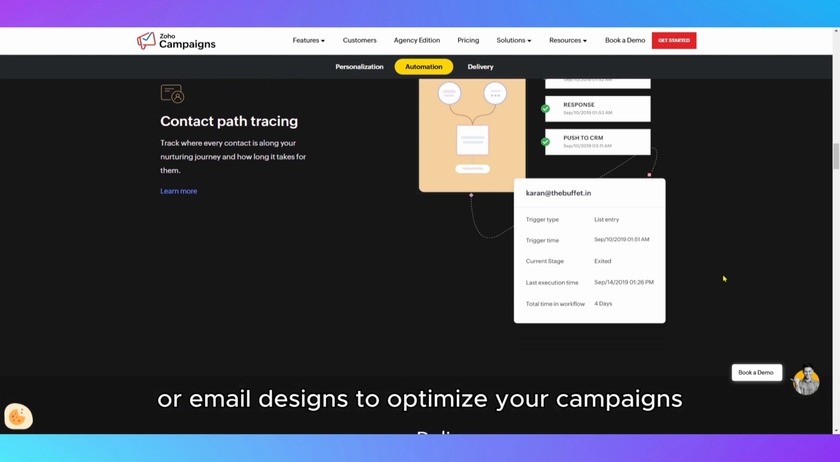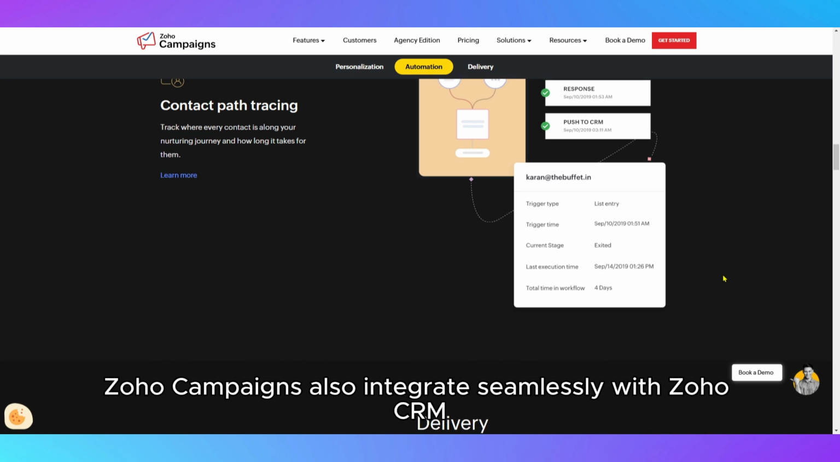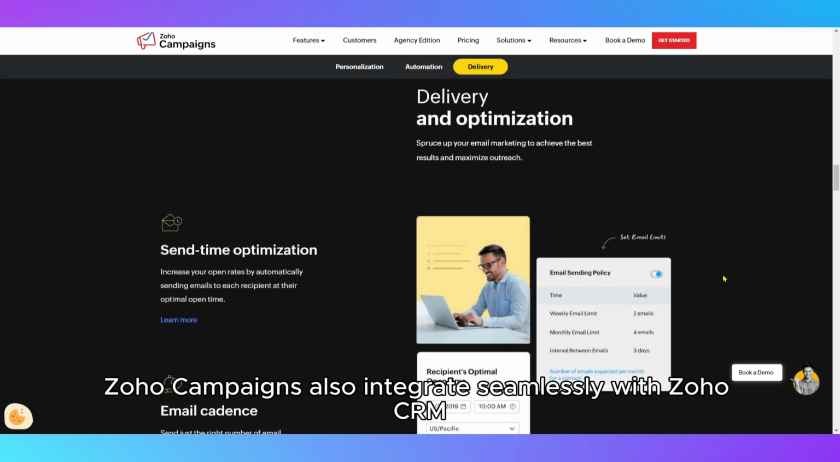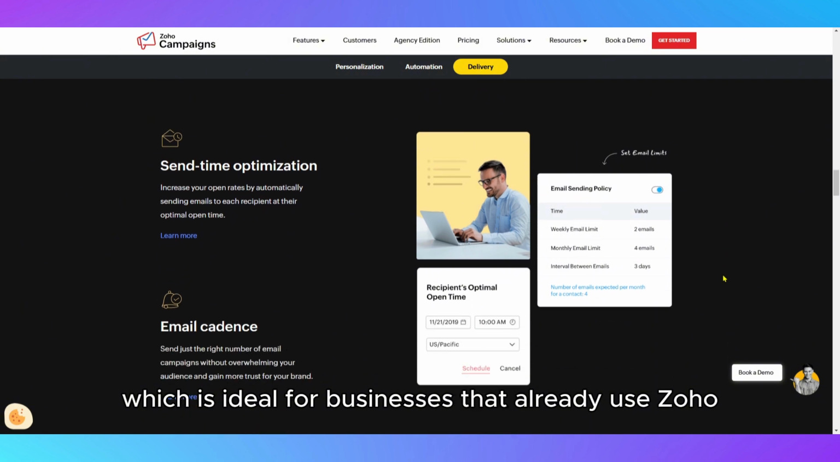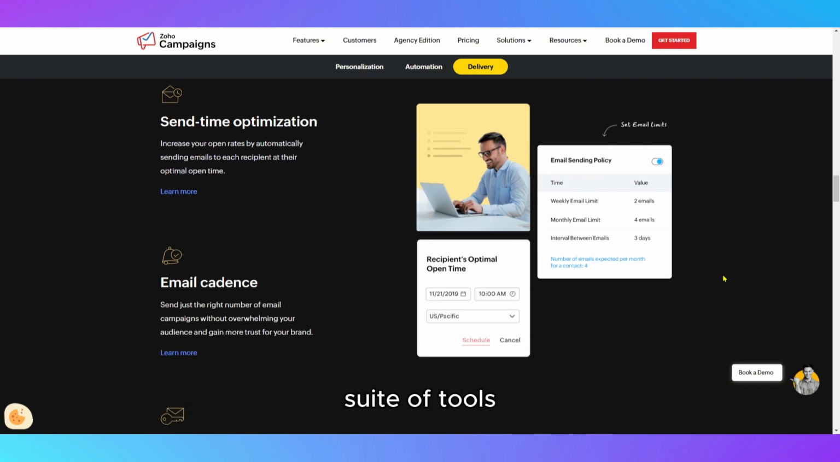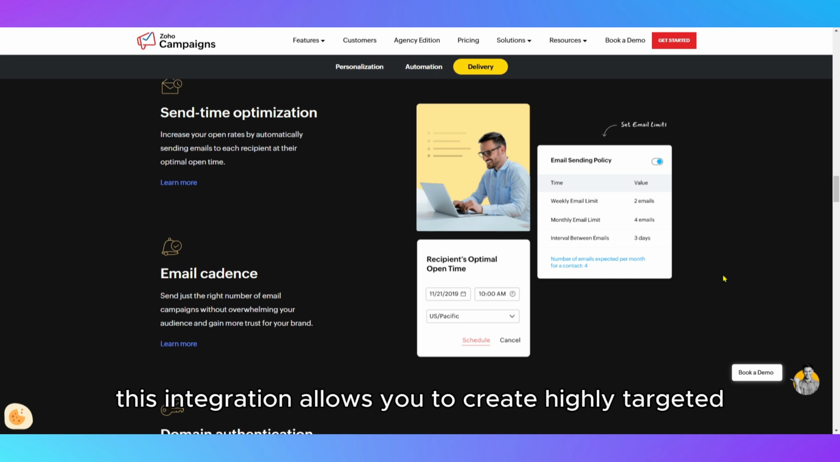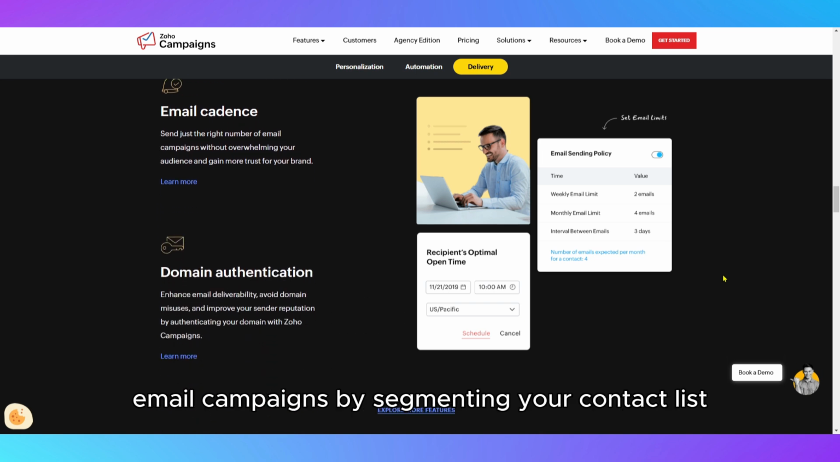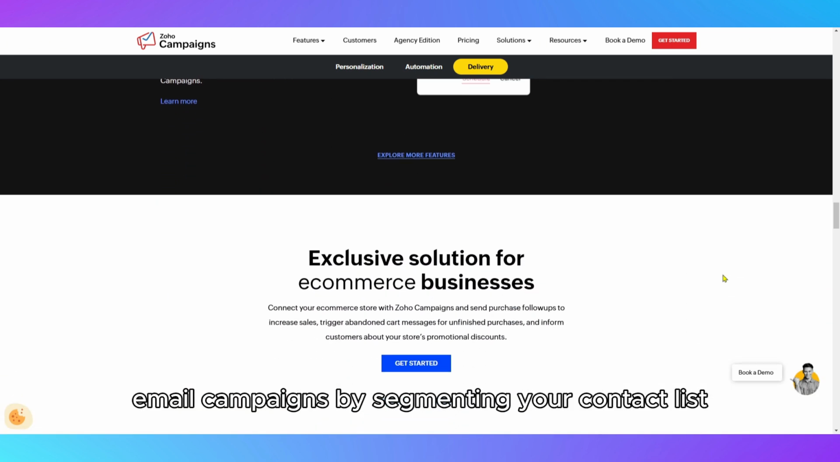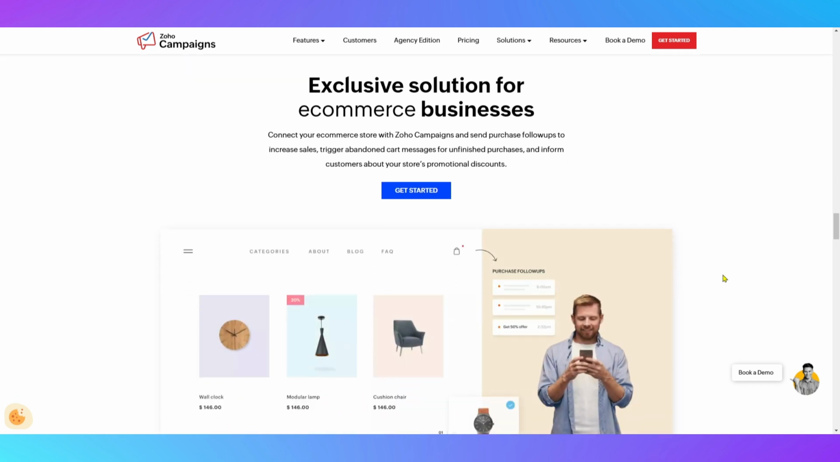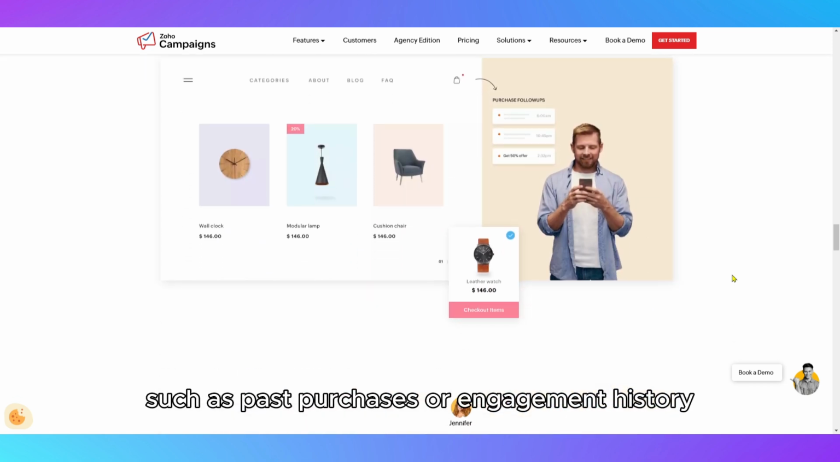Zoho Campaigns also integrates seamlessly with Zoho CRM, which is ideal for businesses that already use Zoho's suite of tools. This integration allows you to create highly targeted email campaigns by segmenting your contact list based on data from your CRM, such as past purchases or engagement history.